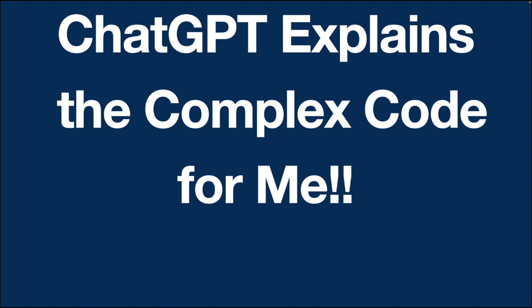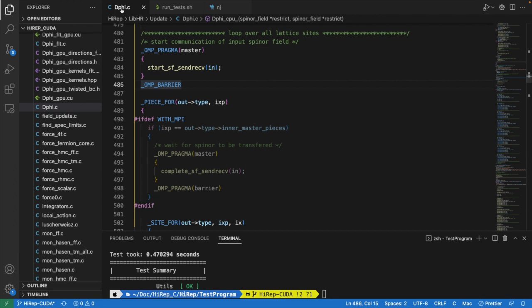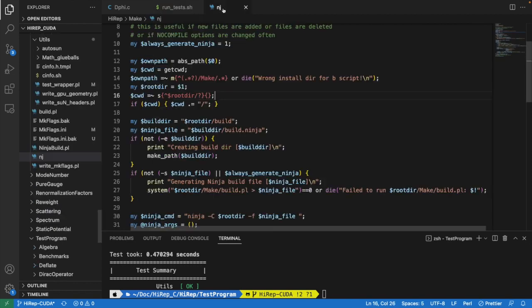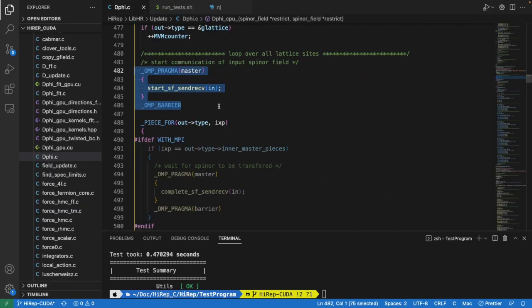Hi everyone, I'm going to share how ChatGPT explains very complex code for me, the code I'm working on for my PhD project. So let's get started. I'm going to share Fast C code, then bash script code, and then Perl script code. I'm going to take this code snippet out of the long code block and see how ChatGPT explains the code for me.